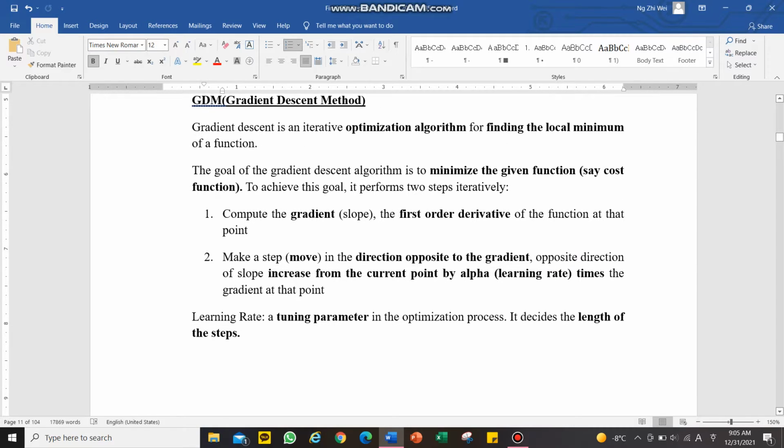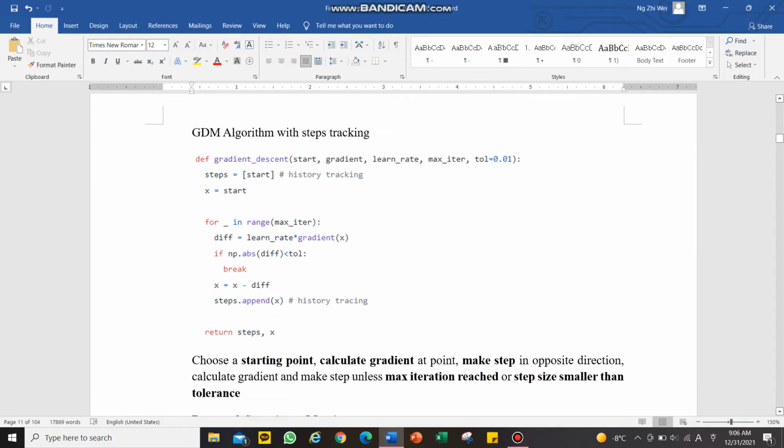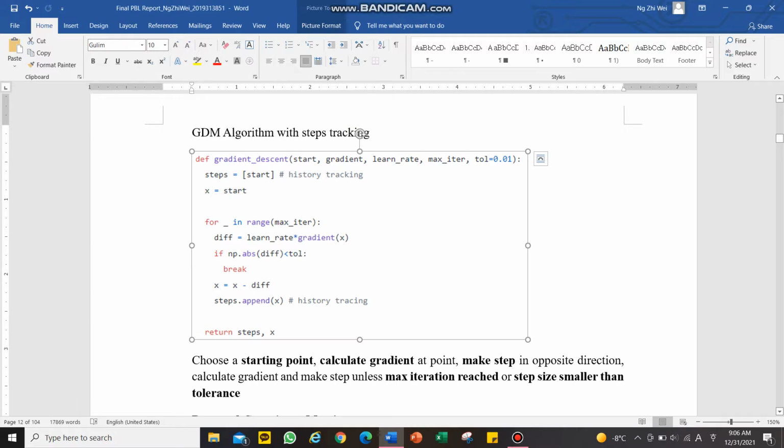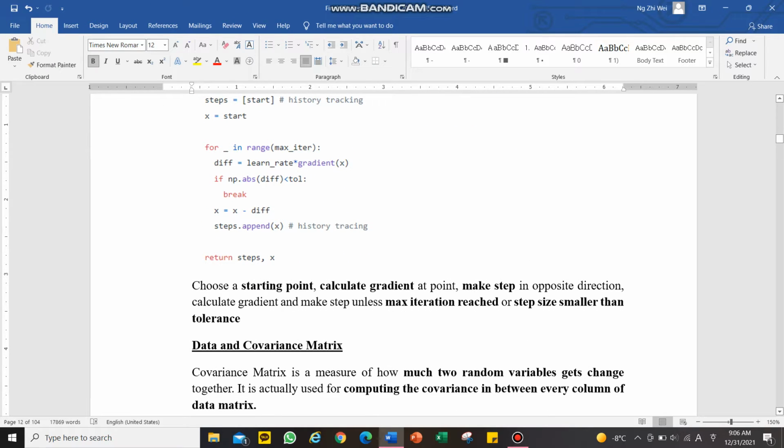What is learning rate? Learning rate is a tuning parameter in the optimization process, and it decides the length of the steps. So this is a simple algorithm with steps tracking. And basically it's to choose a starting point, calculate the gradient, make the step in opposite direction, and to continue this step of calculating the gradient and making the steps unless the max iteration is reached or when the step size is smaller than the tolerance.